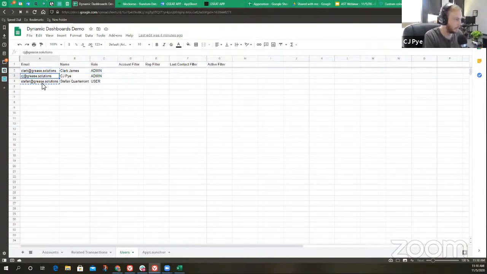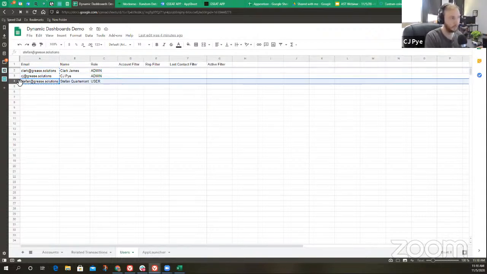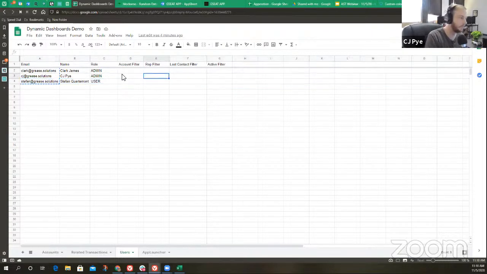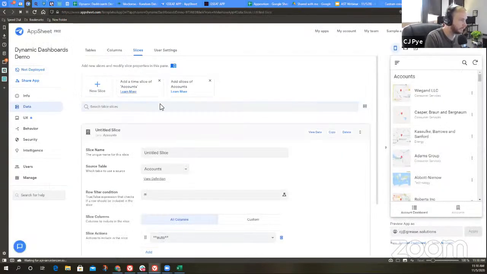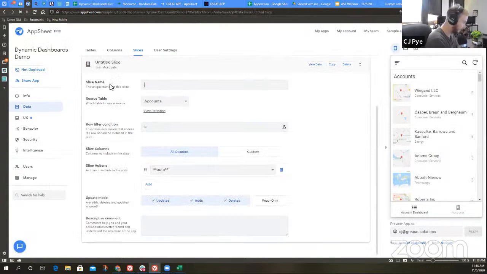So me, Clark, and Stefan can all be changing our own filter in our app, and we're actually changing our own row, and we're not overriding someone else's. So that's why it goes on the users table, and why I'm going to make this a slice of the users table with just those columns in it, because I don't actually care about the columns on the left for this particular instance. So I'm going to make my slice, and I'm going to call it dashboard filter.